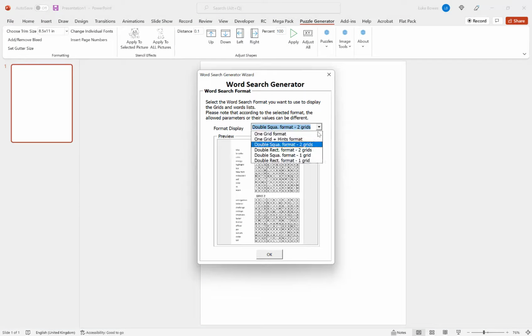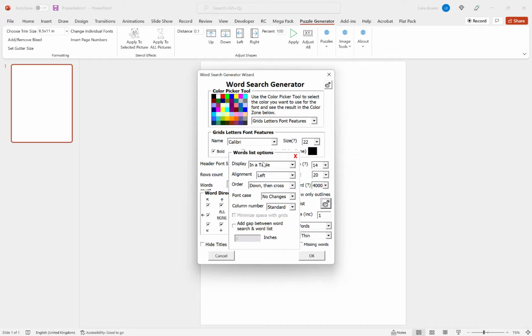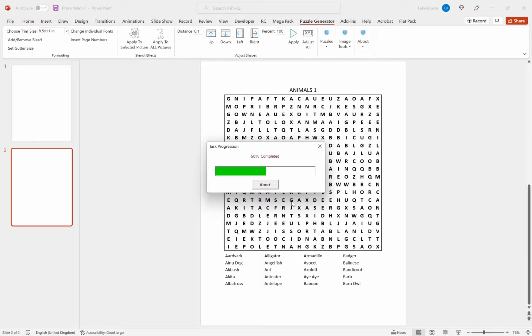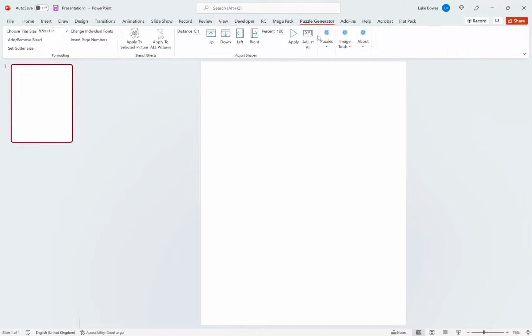After this, we have our word search generator. We have 1 grid format, 1 grid with hints. We have 2 grids, square, 2 grid rectangle, and singular ones. We've got different options such as different table formats, different row count, different column count, whether we want to circle our words or have them highlighted. Again, we have our solutions at the very end.